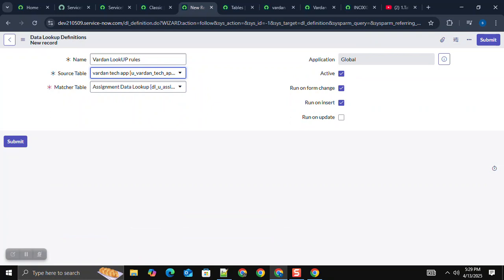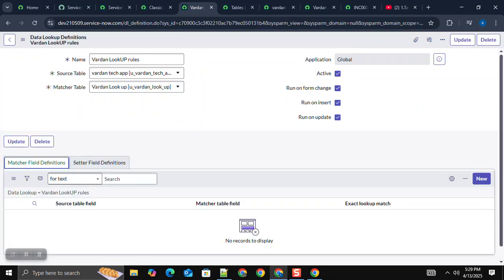We need to create with the impact as well. Just click on this new button. It has been created. Let's check this. Urgency has been created, and we need to create with impact. So click on this new button. Select the impact field here, and also impact here. Exact lookup match like this, and save.